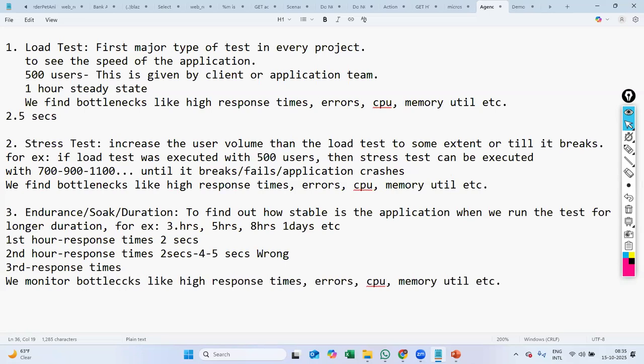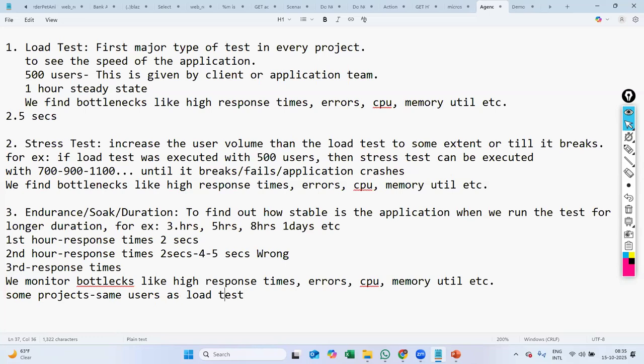Okay, we monitor for bottlenecks and find out some issues. At the same time, how many users do we have to run this type of test with? Some projects use the same users or the same volume as the load test. So here I'm writing, in some projects, they will go with the same users or volume as the load test.